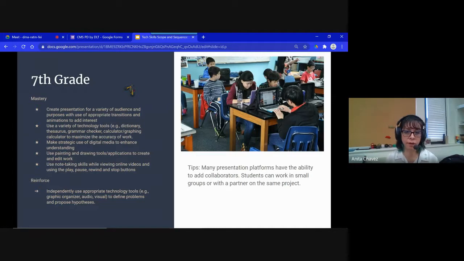So by seventh grade, all of those skills that were being reinforced in sixth grade should be mastered by now. And the only one you're reinforcing was the one that was introduced, which is independently use appropriate technology skills or technology tools, such as graphic organizers, audio visuals, to define problems and propose hypotheses.